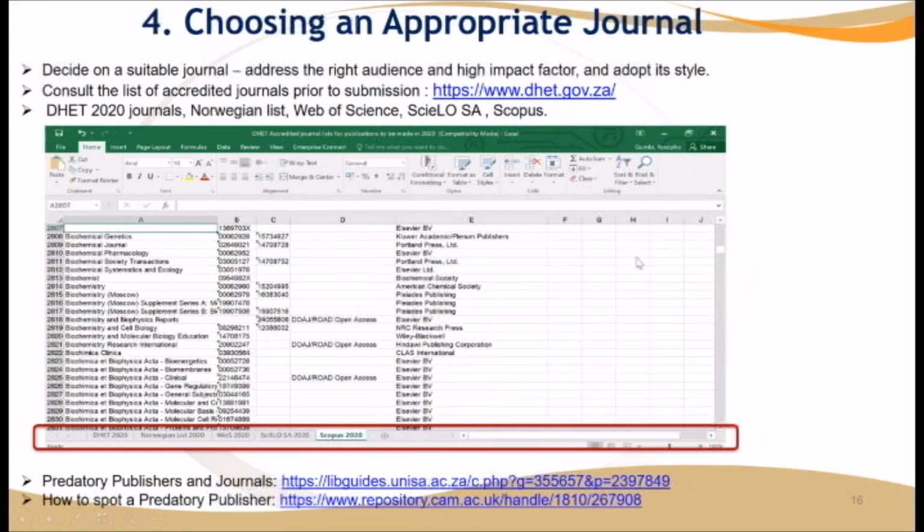Always check that you are aiming for the right kind of journal, because at the end of the day, you end up losing such good quality, meticulously done research to just a group of predators. Be vigilant, be mindful, consult.